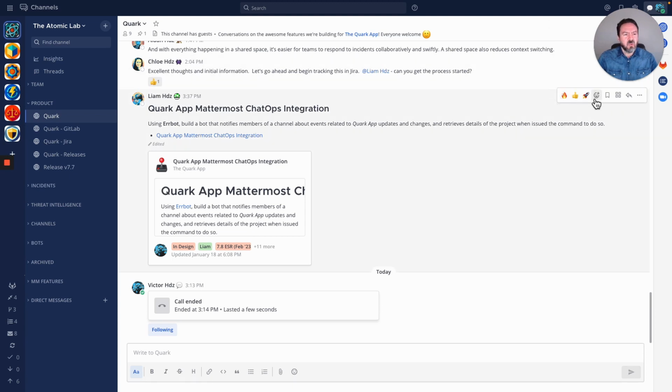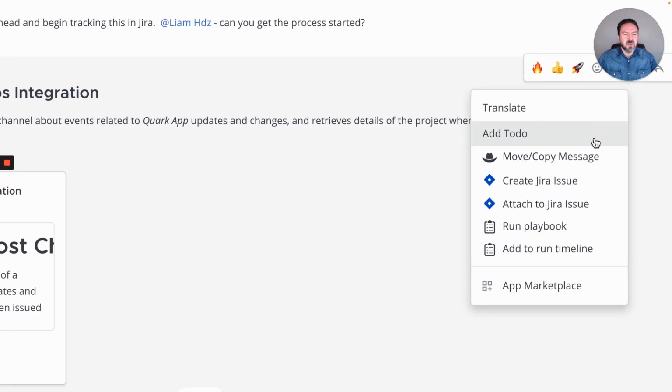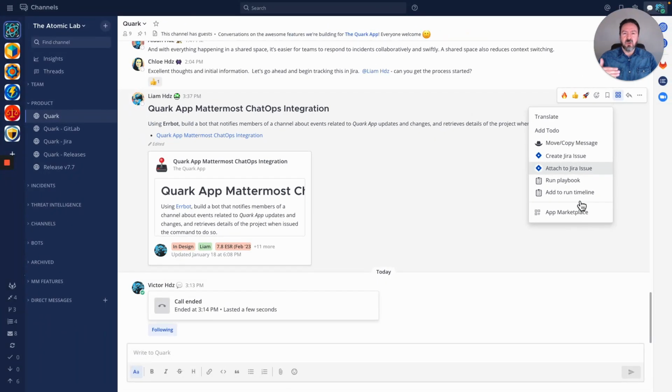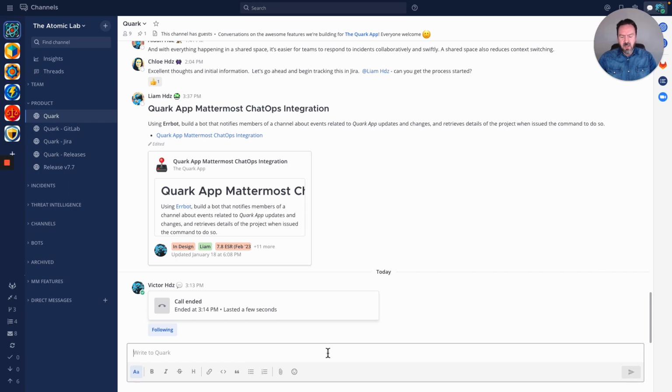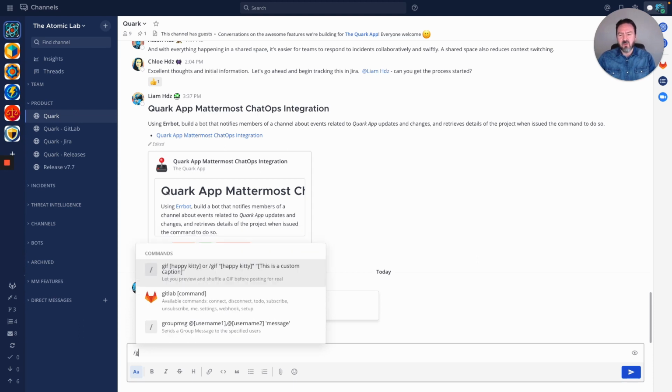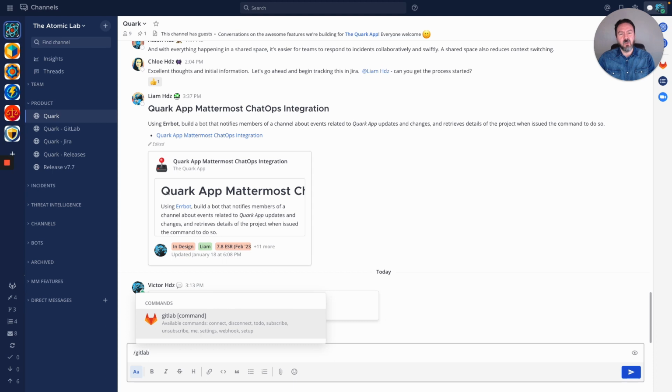I have this one post which may be a good candidate for a Jira issue. With that integration in place, I can create a Jira issue directly from within Mattermost without having to switch context. I can add additional information to an existing Jira issue and thereby continue the process of making sure that Jira issue makes it to our backlog. I can use the slash commands to quickly affect other actions. For example, kicking off a GitLab pipeline directly from within Mattermost as well.